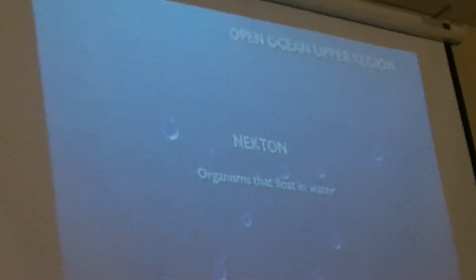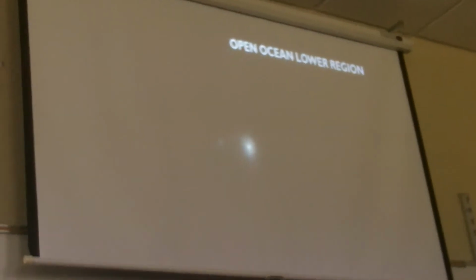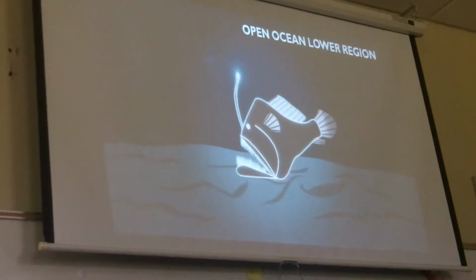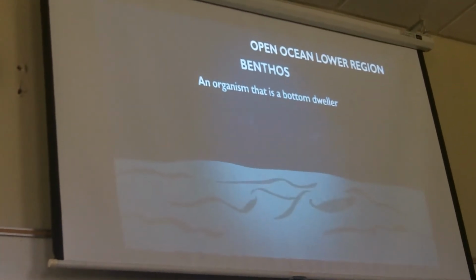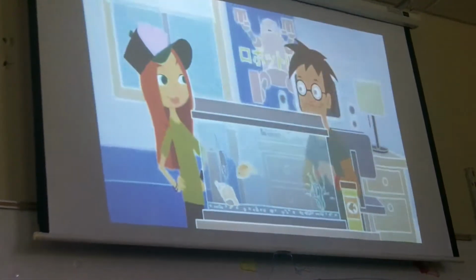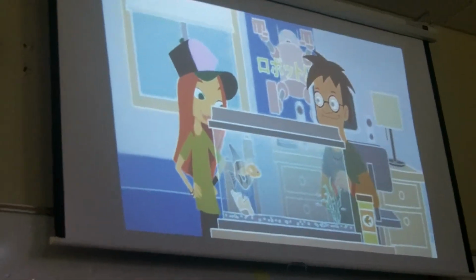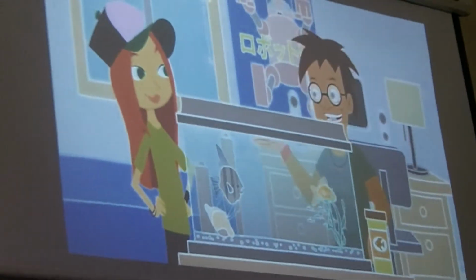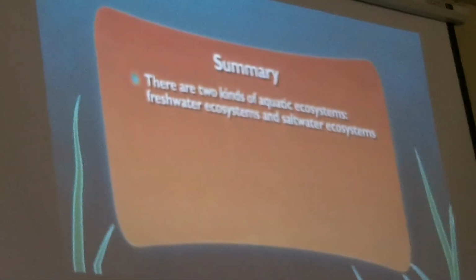And then there's the bottom. Right. The open ocean lower region is the darkest, coldest zone. Down here in the dark, there are even fish that light up. This is where the benthos live. Benthos are bottom dwellers. Eels and shrimp are benthos. Shrimp. I love benthos. For dinner. Deep, Sam. Deep.